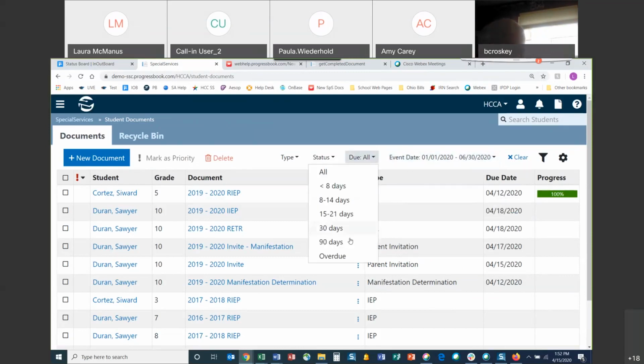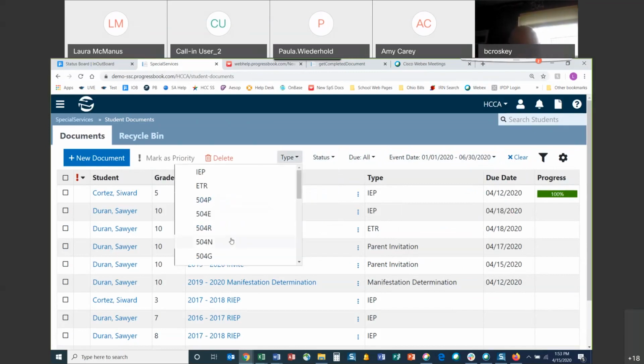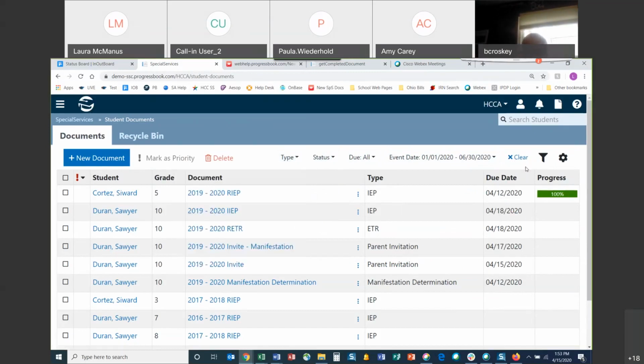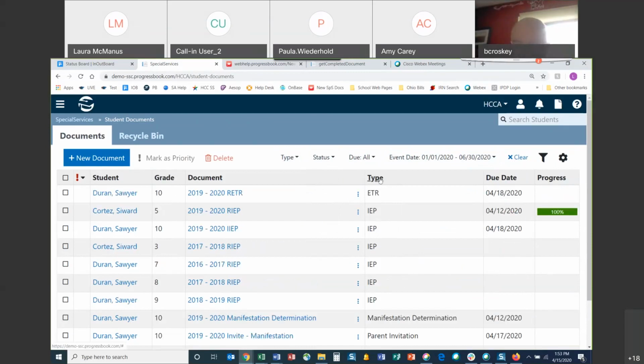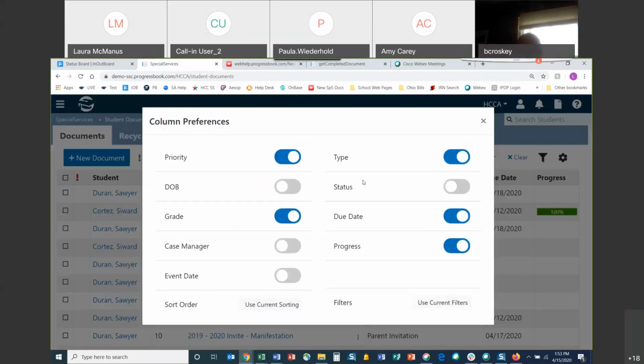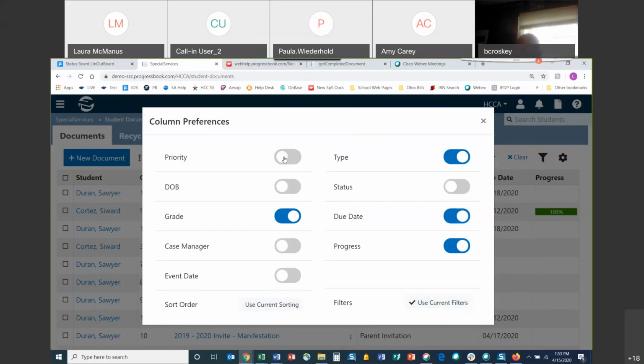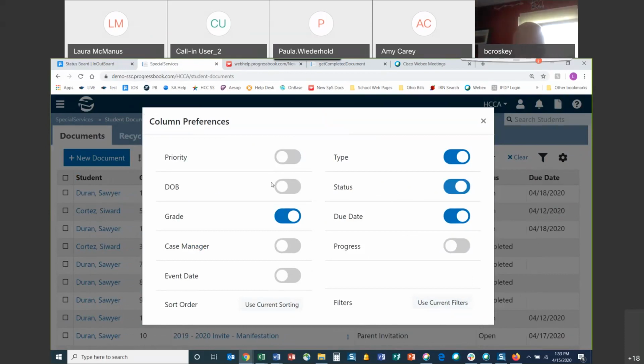Again, I can do my due dates, which are these due dates, my statuses, and my type on this. So I can customize that as well. Maybe on this, I want my type at the top, and I would come over to my setting and hit that use current. Maybe I don't want priority on this one. I don't want progress. I do want status.